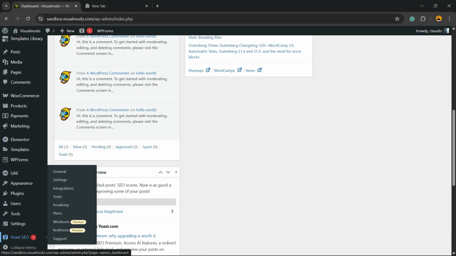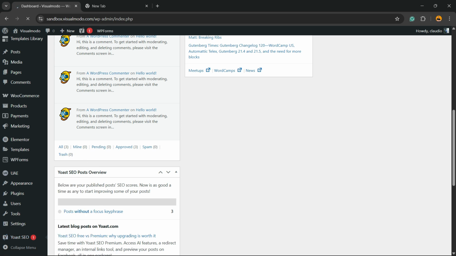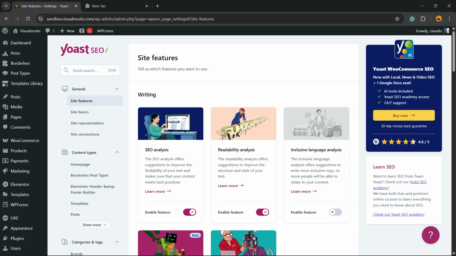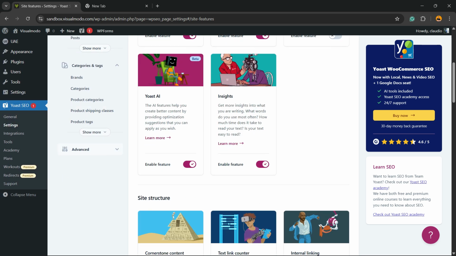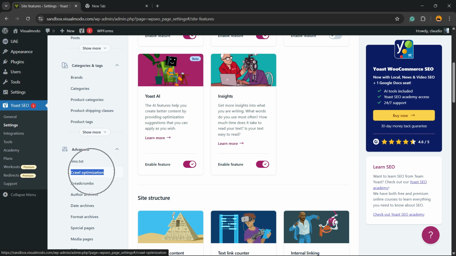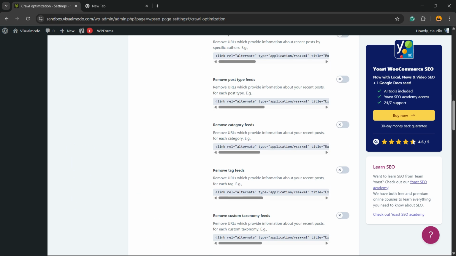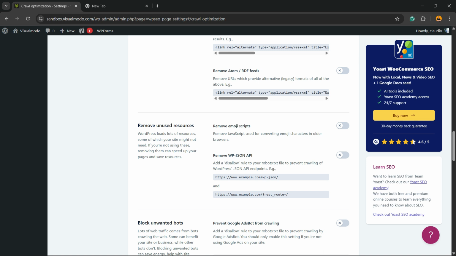Next to Settings, you're gonna be able to find a new menu called Yoast SEO. Hover the mouse over it and click on the submenu Settings. Once on Settings, review this middle sidebar, Yoast SEO, and scroll down until you find the option called Advanced. Click on it, click on this little arrow and click on Crawl Optimization, just like this, between Breadcrumbs and llms.txt.